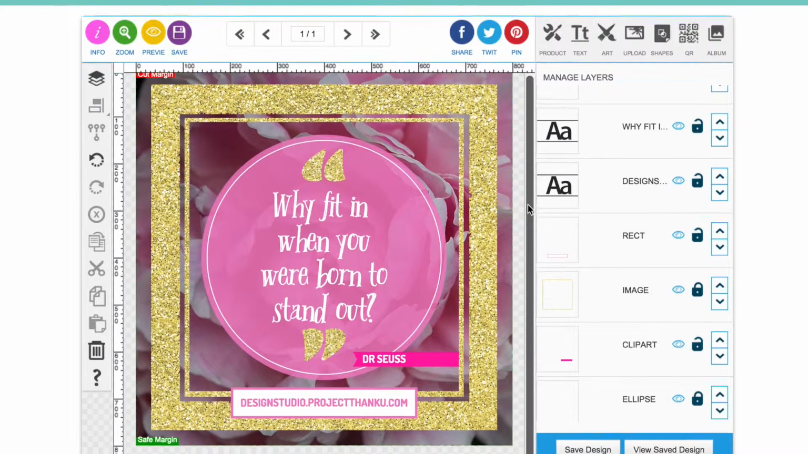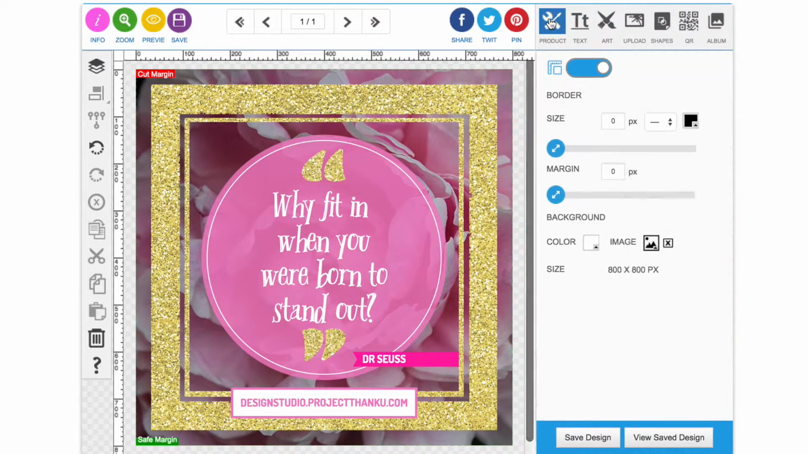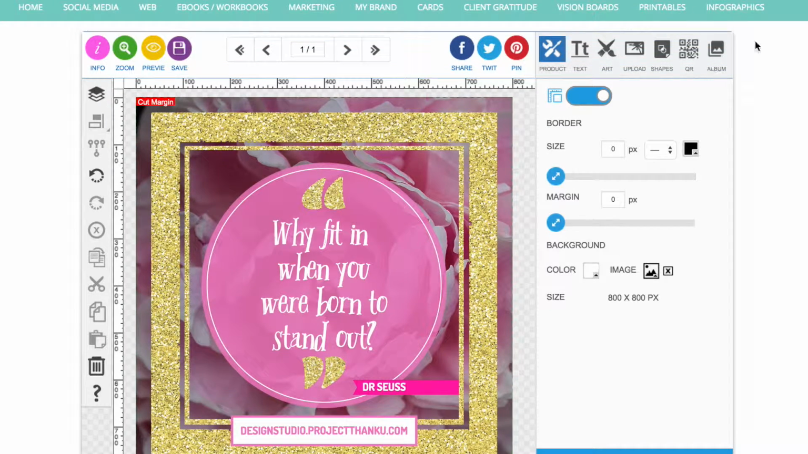Okay, so that's just quickly showing you how you can put together a social media image using images from the new album and design elements that are in there as well.